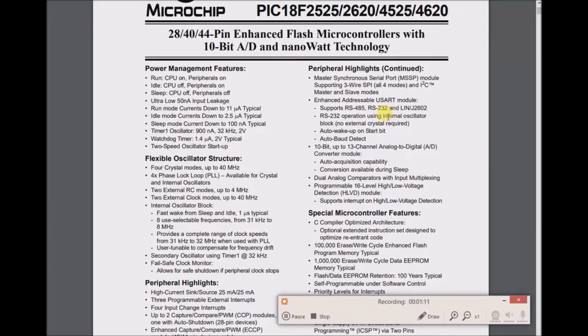Okay, well that's kind of cool. I guess you don't need an oscillator, so that's helpful. Auto wake-up on start bit, auto baud detect, maybe for, say, an LCD, or a serial monitor, maybe for serial printing.